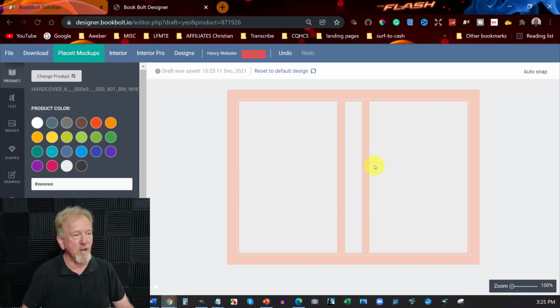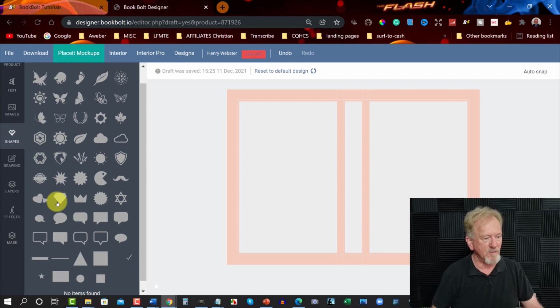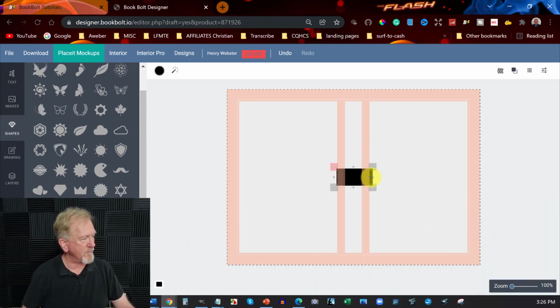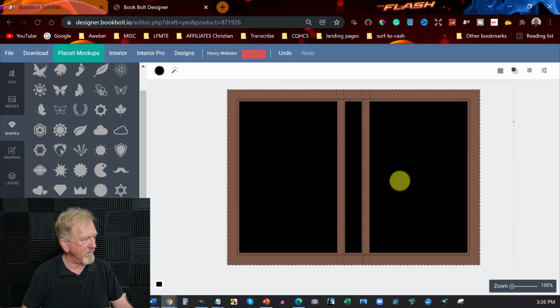So the very first thing I want to do is go over here to the shape section. Now what I like to do is go down here, grab the rectangle, expand that out just a little bit. Then I'm going to take that up to the top corner. We're going to drag that down and drag that all the way across so that it covers the entire page. There we are. So as you can see, it is completely black. Now, am I going to be leaving it with a black cover?